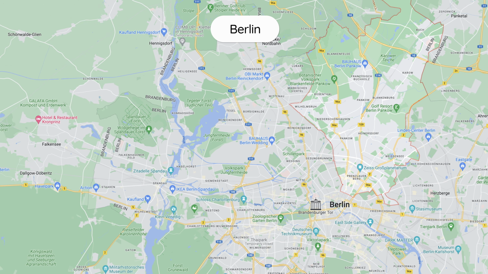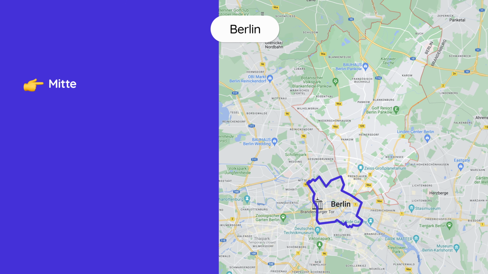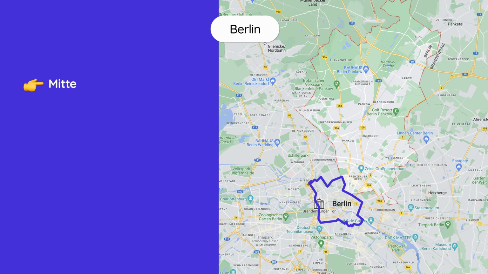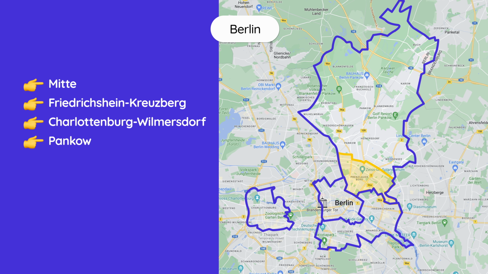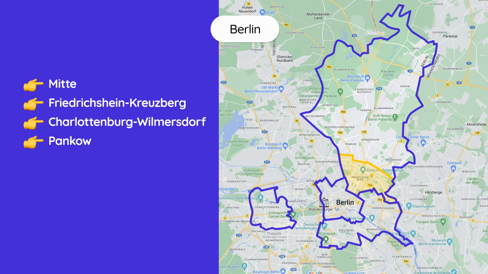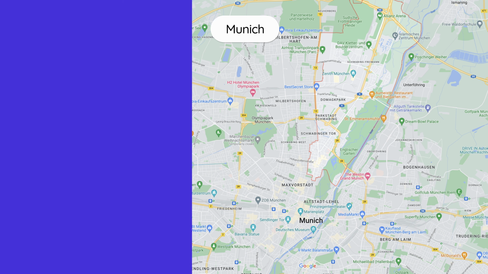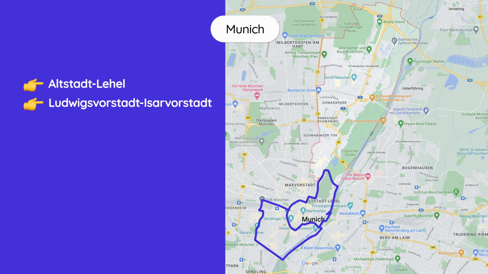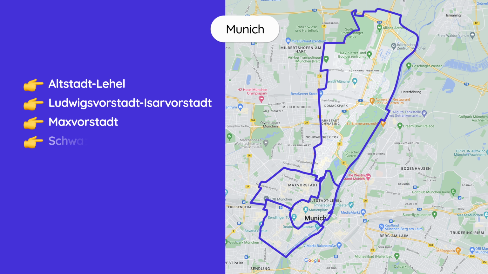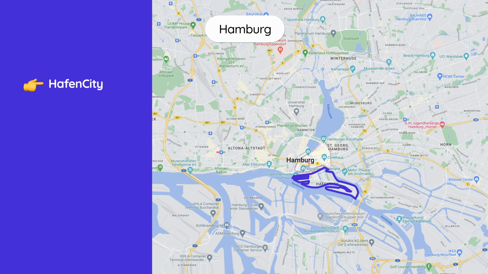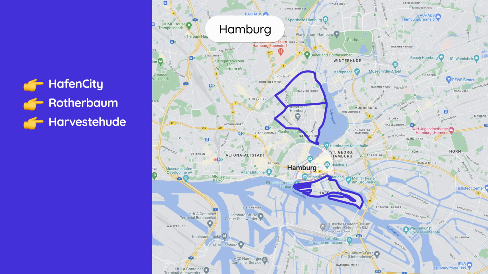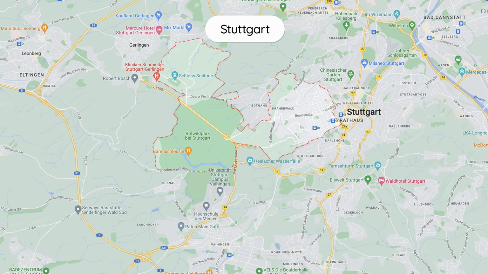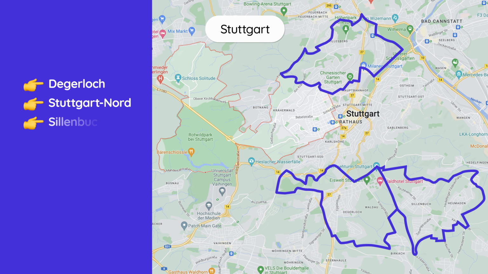The ones for Berlin are Mitte, and now it's double names, and Ivan told me I should do them fast, so I'll do my best. That is Friedrichshain-Kreuzberg, Charlottenburg, Wilmersdorf, Pankow, and that's where Prenzlauer Berg is, which is a super popular place to be and live. For Munich, it's the Altstadt-Lehel neighborhood, Ludwigsvorstadt und Isarvorstadt, Maxvorstadt, and Schwabing. Now for Hamburg it's Hafen City, Rotherbaum, Harvestehude, and Altstadt. For Stuttgart, it's Degerloch, Stuttgart Nord, Sillenbuch, and Stuttgart West.